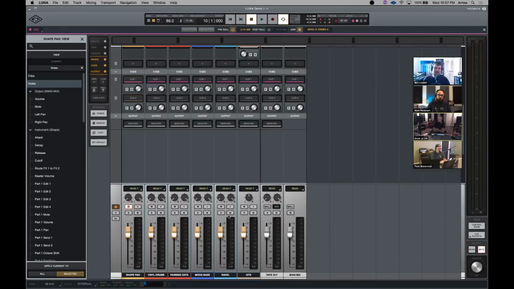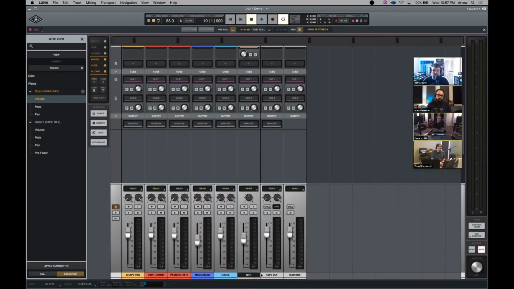Hey Tom, I noticed a question from the chat, and this is something I've seen online that maybe you could show us. It's actually a cool thing, but a little quirk in Luna, that you can't add a Unison plugin until the track is armed, and that's throwing some people. Could you maybe give us a little demonstration of that?